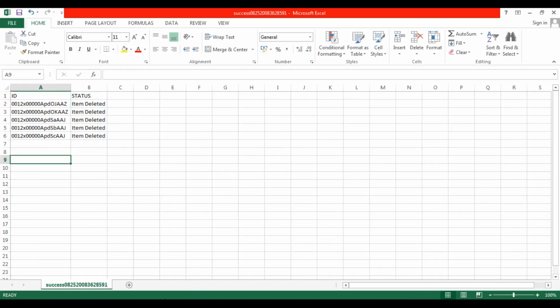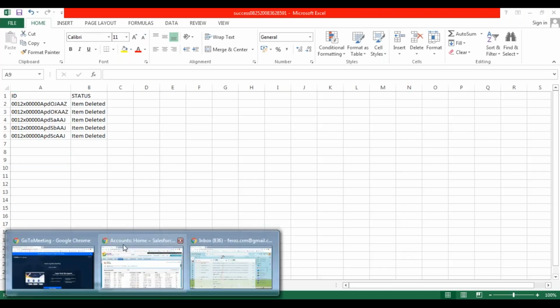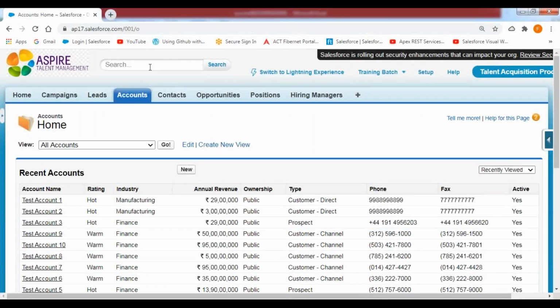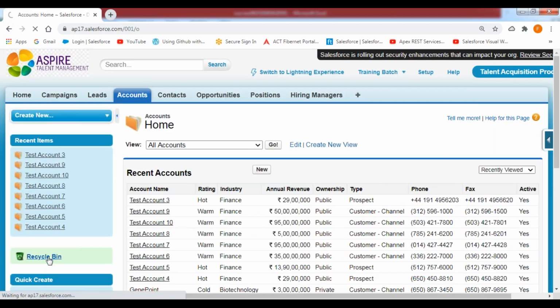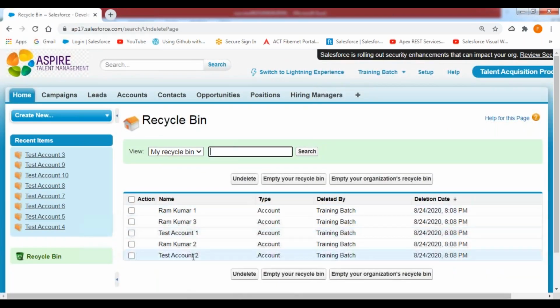Now let's test inside your object. Refresh your user interface. Test account 1, test account 2, Ram Kumar 1, Ram Kumar 2, Ram Kumar 3. The 5 record IDs I have supplied, those records have been removed. Let's go to the recycle bin. Now these records have been deleted: test account 1, test account 2, Ram Kumar 1, 2 and 3. These 5 records have been deleted successfully.